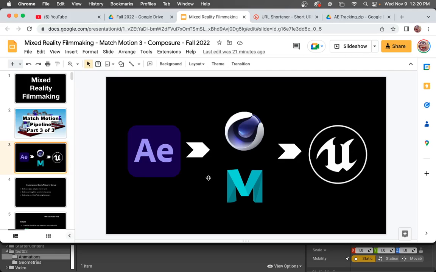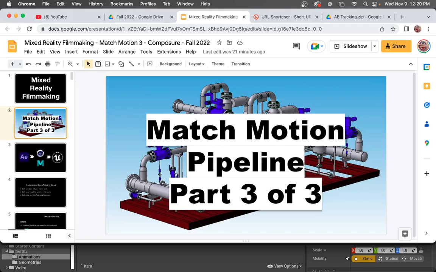There are plugins that can go straight from After Effects to Unreal, but I didn't really want to get into the ramifications of those in this class. Plus, it gives us a nice taste test of what a proper 3D program can do, like Cinema. So we did that last class, and today we are going to bring it all together in Unreal with part 3.